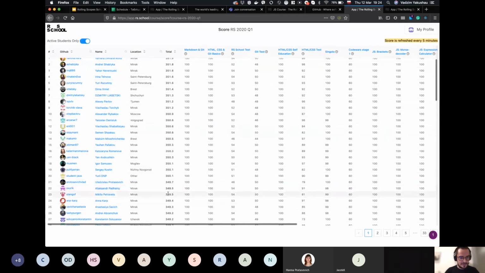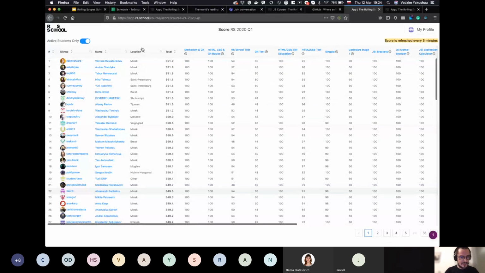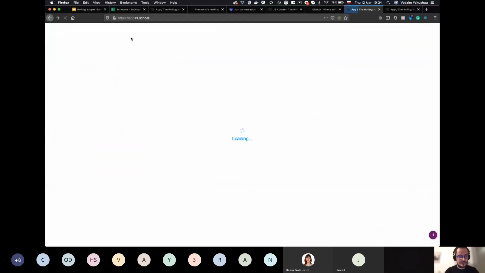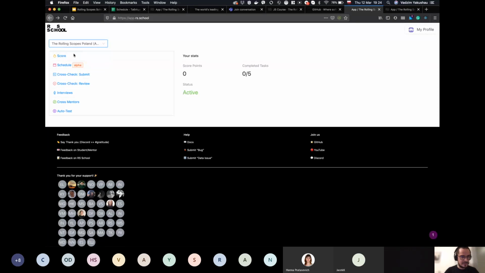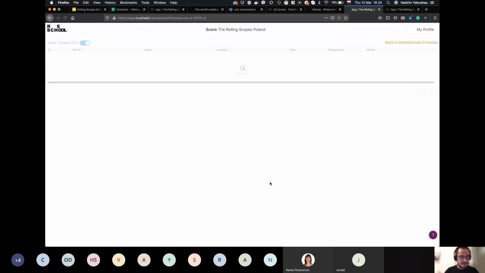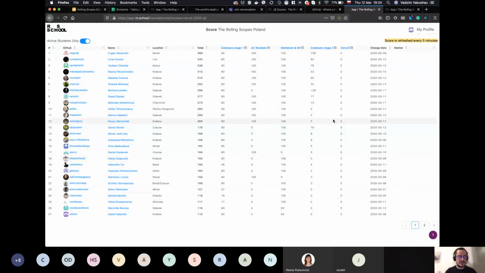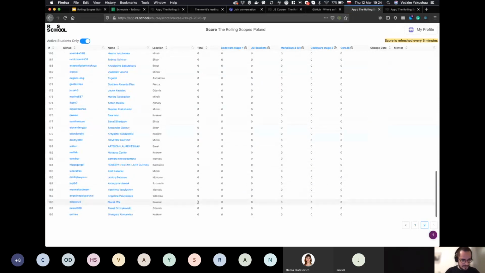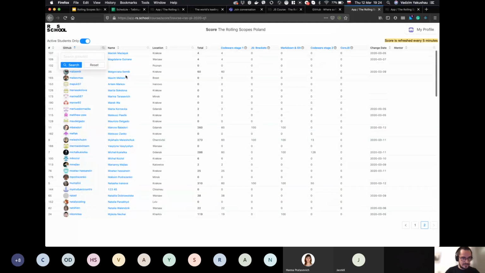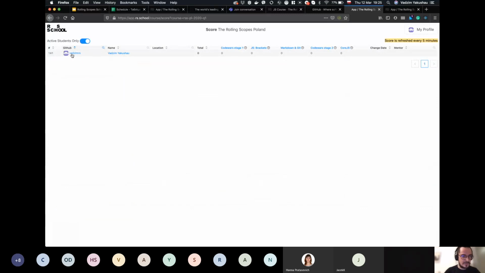At the Score tab, I can see all the students, and I can see that this is probably not the Poland course. I need Polish. So one more time. Now I can see students which are participating now with you in this course. So let me find myself. I should be there somewhere. Okay, I think this was my name. Here you go, I can see my name here. That means everything goes smooth.